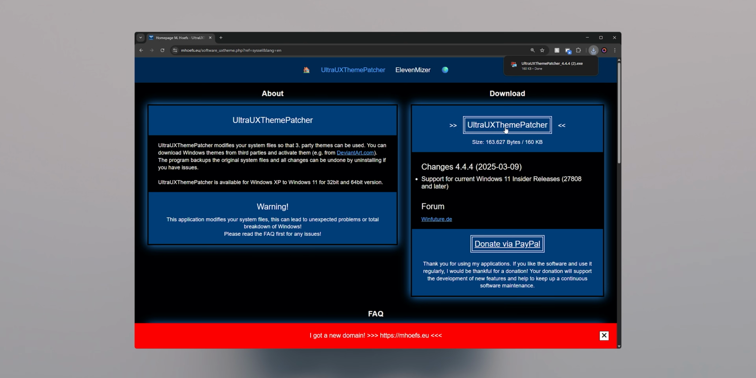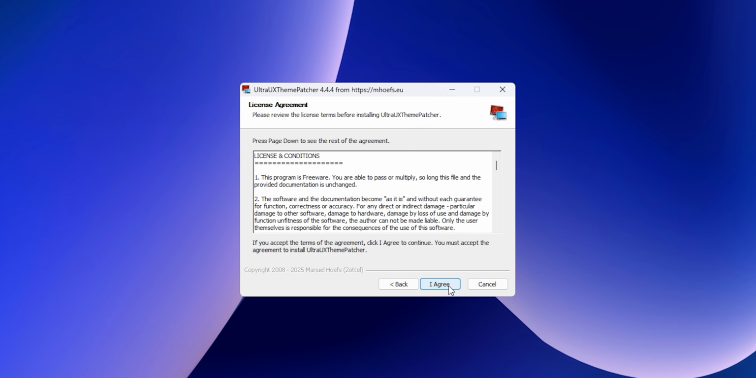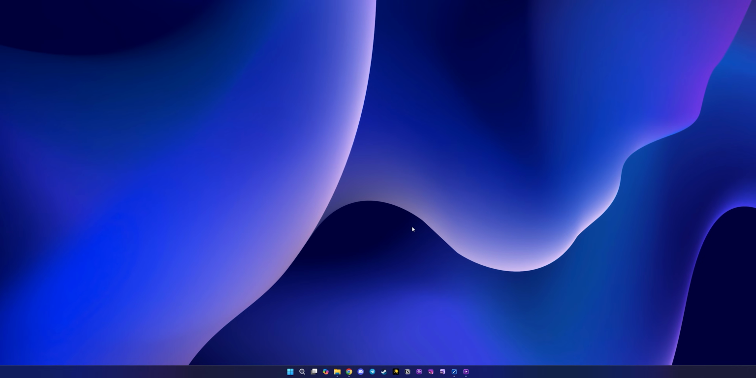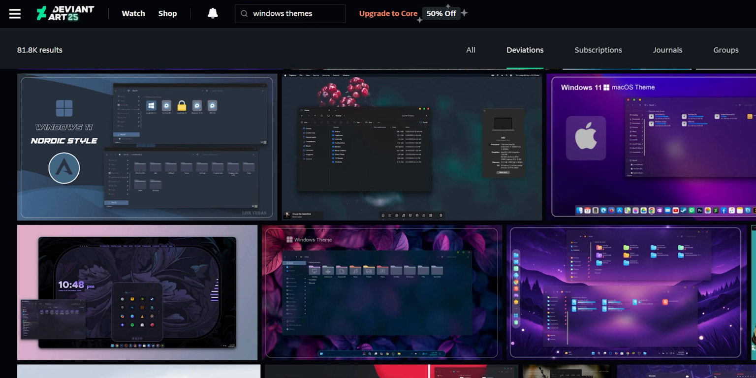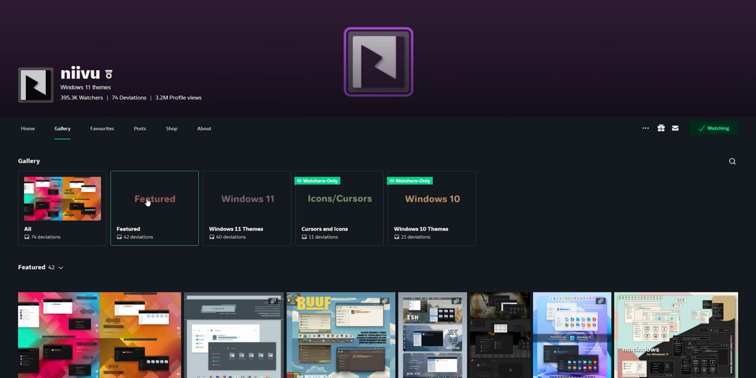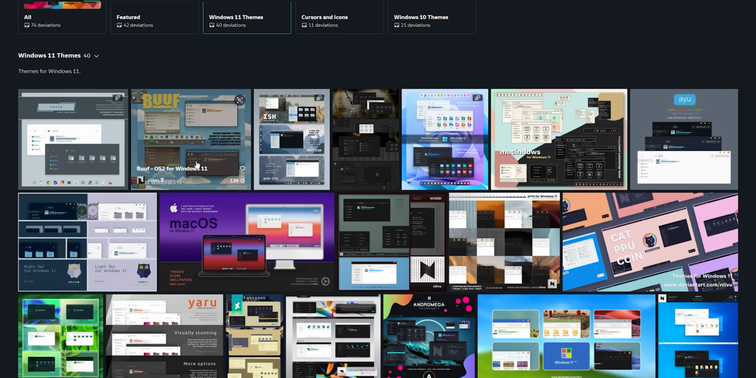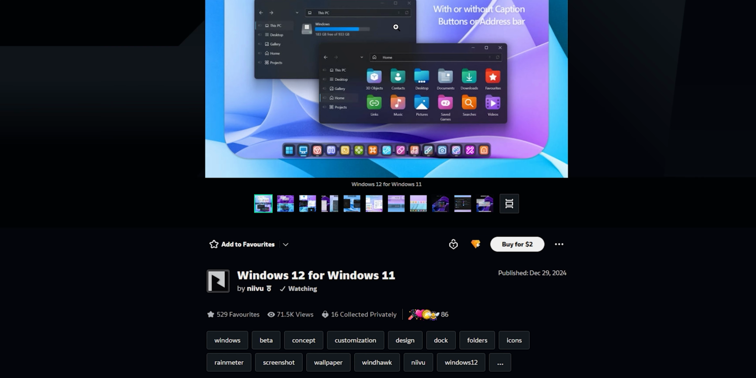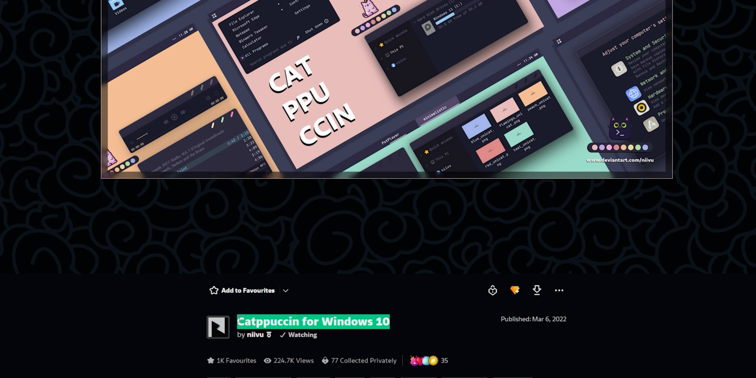It's nothing complicated. Download the patcher, install it, make sure to restart your system afterward, and that's it. You can now install third-party themes. You can find good themes on DeviantArt. My personal favorite is Niivu, who, in my opinion, creates excellent themes, where these unpleasant nuances really appear. As an example, let's take the Windows 12 theme for Windows 11 and the Cappuccino theme for Windows 10.